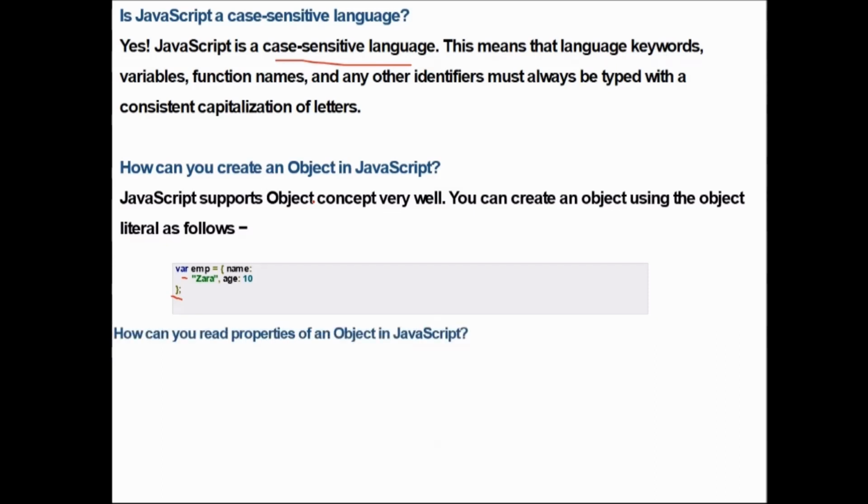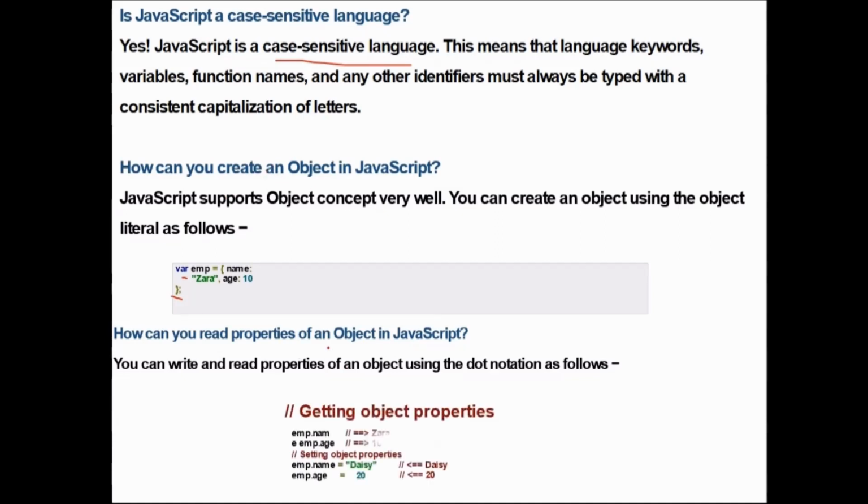So how can you read properties of an object in JavaScript? You can read and write properties of an object using the dot notation as follows. Same example we have taken. The emp's age is low, but still we are taking it as an example. So emp.name will be Zara and emp.age will be 10. And we can also set the object properties, like emp.name will be Daisy and emp.age can be 20.